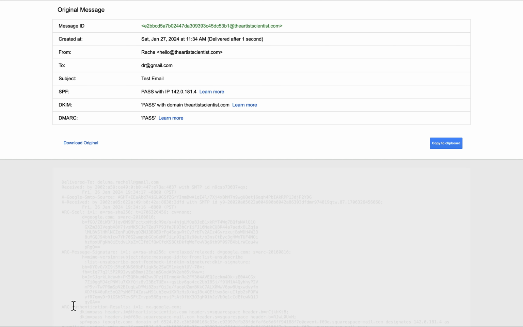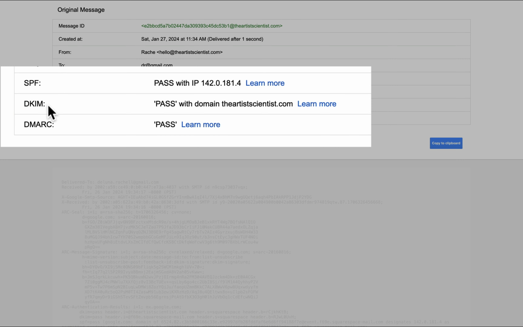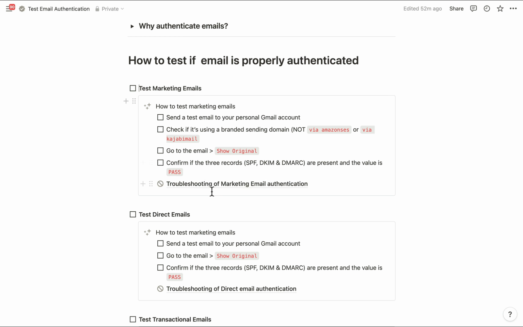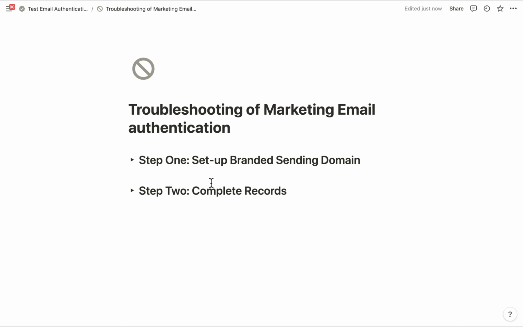It will lead us to what we call our email header. And within the email header, what we need to look for are 3 records: SPF, DKIM, and DMARC. And if our marketing email is properly authenticated, then all of these records must have a value of a pass. Now, don't worry if you failed any of these checks. We'll look into troubleshooting them.